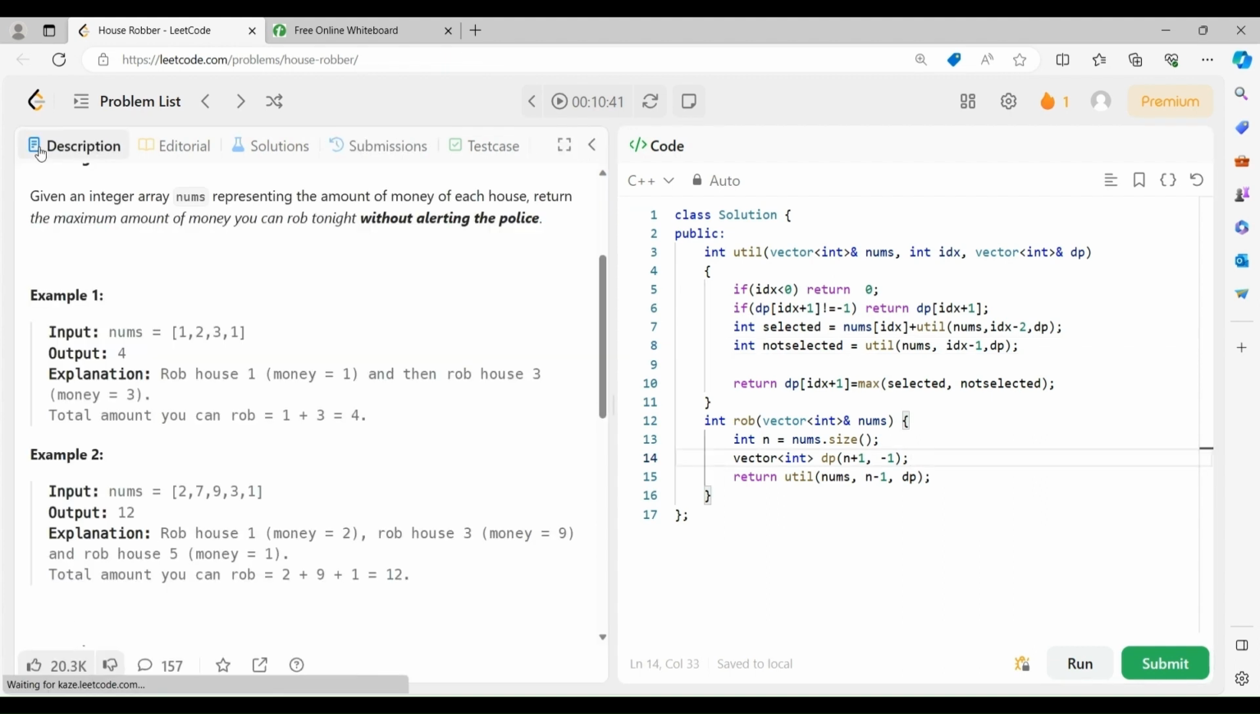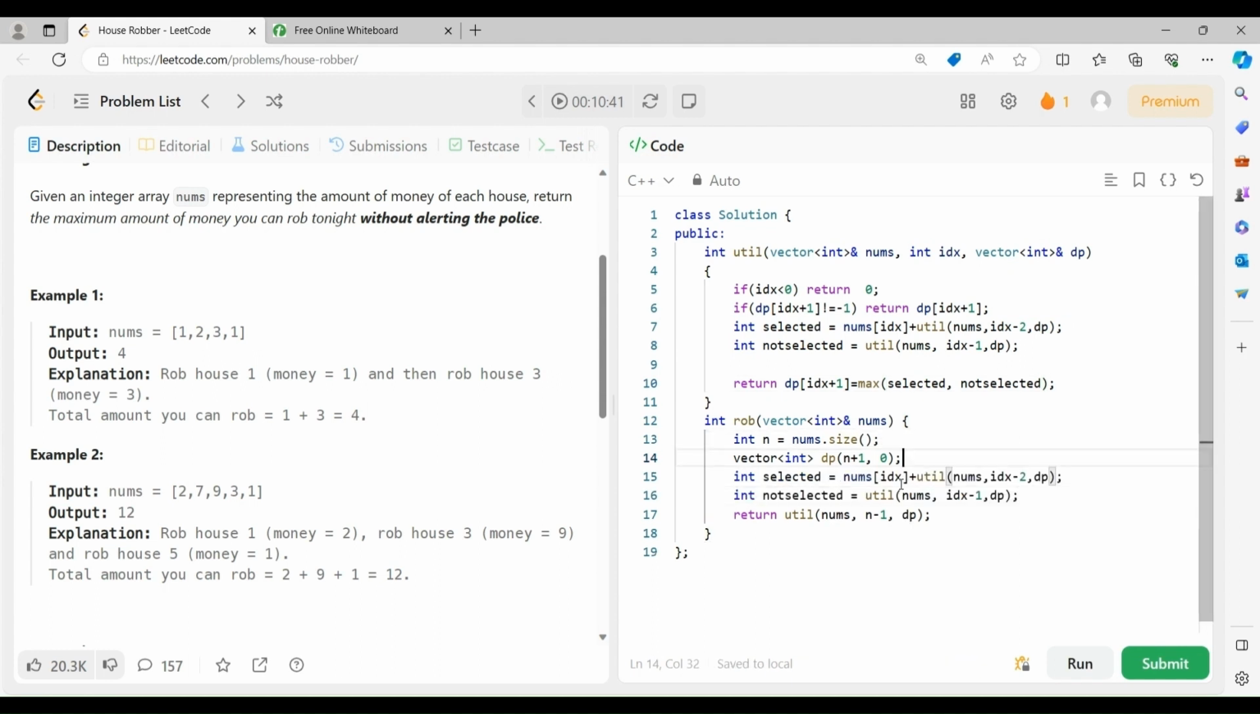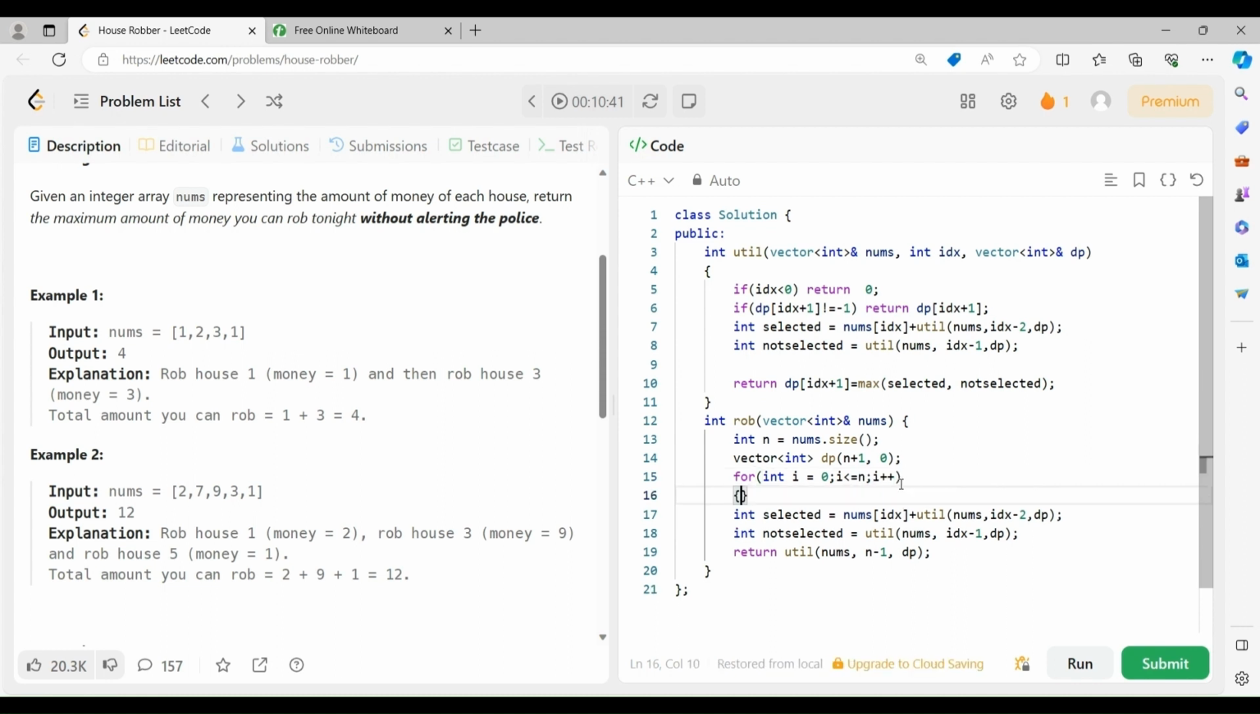So let's check how we can optimize this one. Let's initialize this with 0. We can copy whatever is present over here, and then do the opposite of that: for integer i from 0, i will be less than or equal to n, i plus plus.